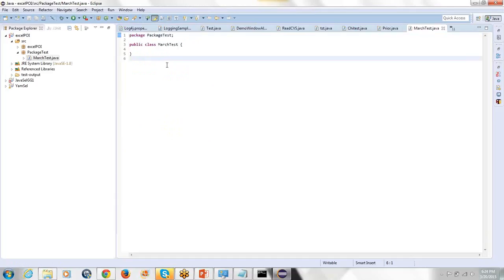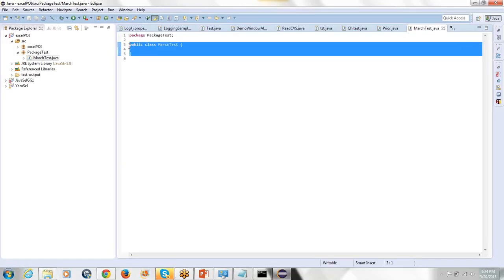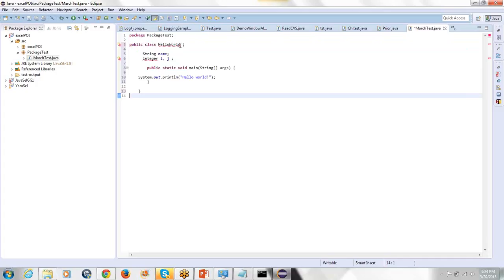So once I create that package test in the class, it created a code for you. You are not writing anything. This Eclipse is generating the code for you. Okay, I am copy pasting that.